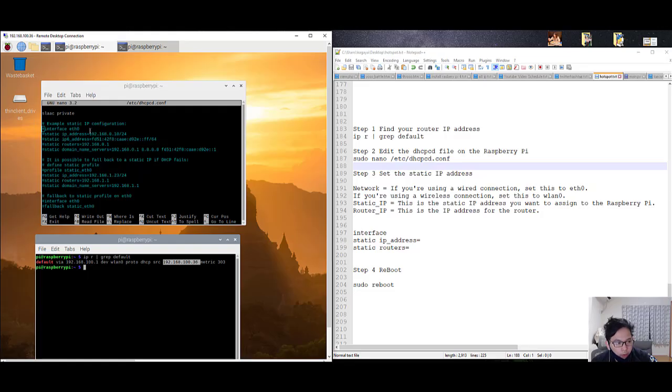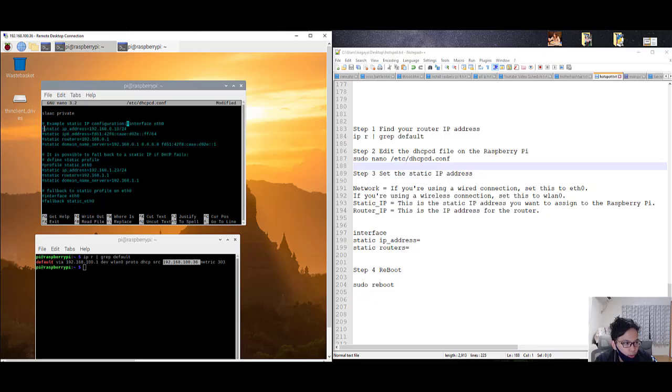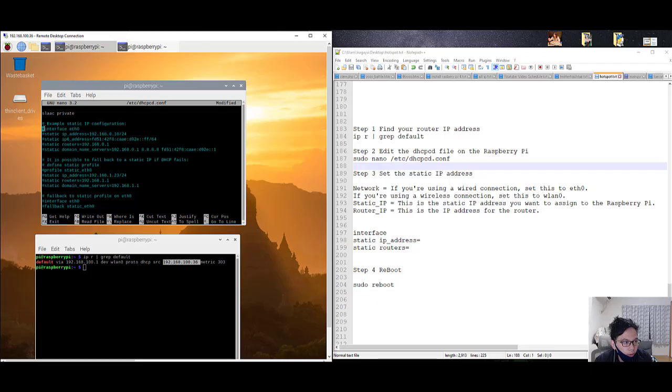Very straightforward. Let's just edit this configuration file. Do you see this hash or pound? They call it pound anyway. This means this code is commented. If you delete this, it will work. Okay, I'm going to uncomment it. Do you see this interface? This is the line of code you're going to change.